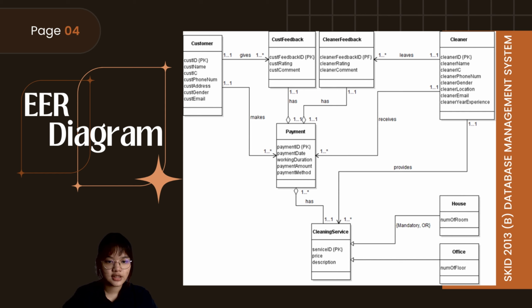The third entity and fourth entity are customer feedback and cleaner feedback, where the primary keys for these two entities are customer feedback ID and cleaner feedback ID. They also have attributes such as customer rating, customer comments, or cleaner rating and cleaner comment. The fifth entity is payment. The primary key for payment is payment ID. The other attributes include payment date, working duration, payment amount, and payment method.